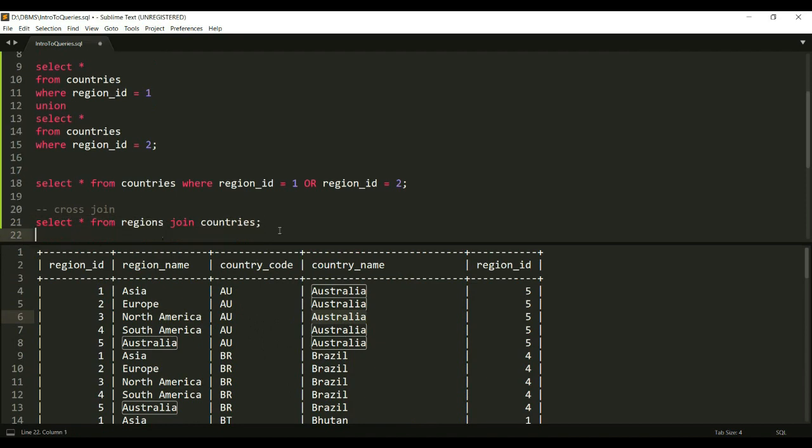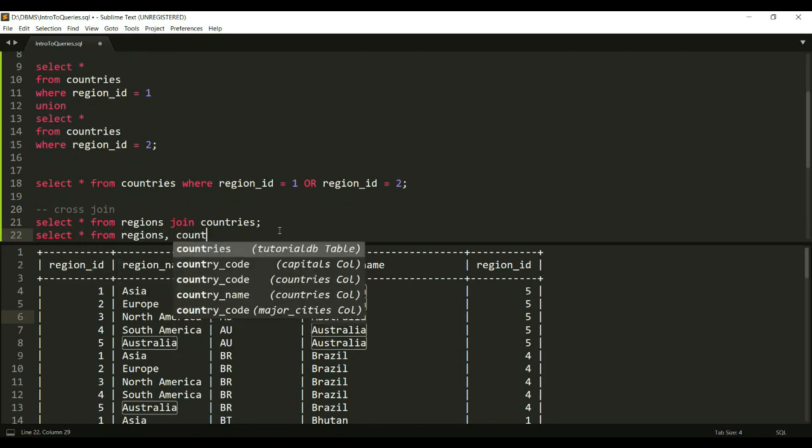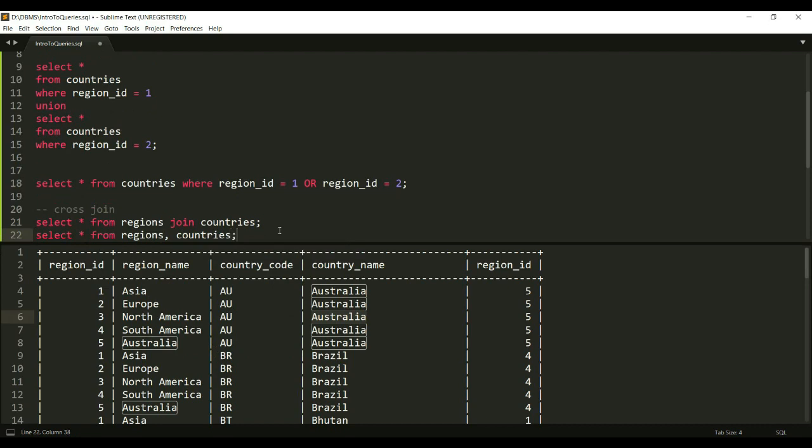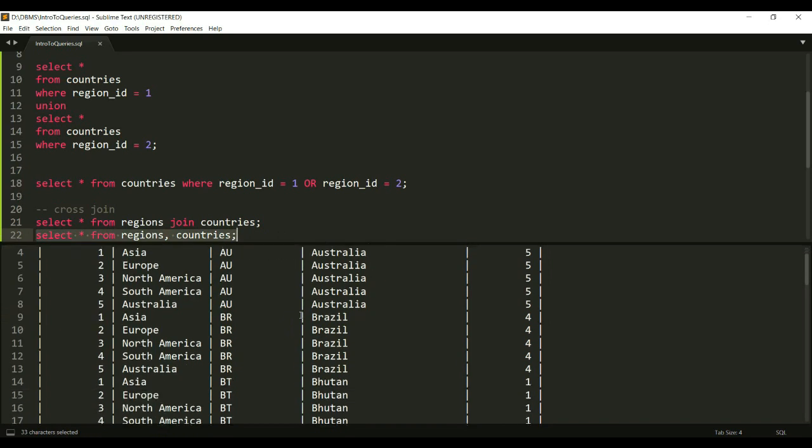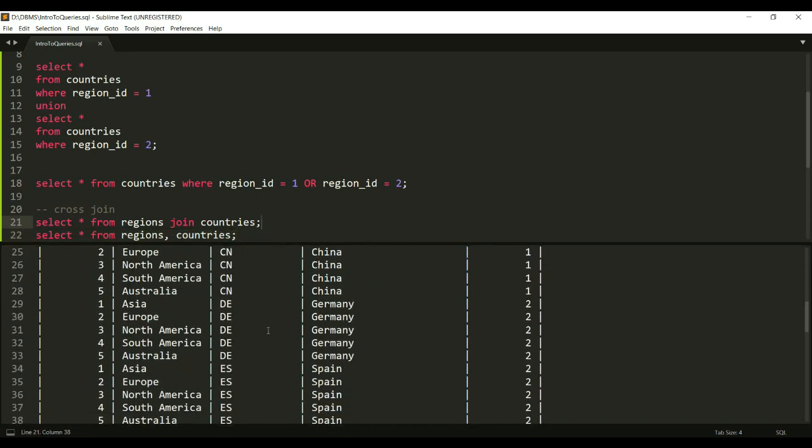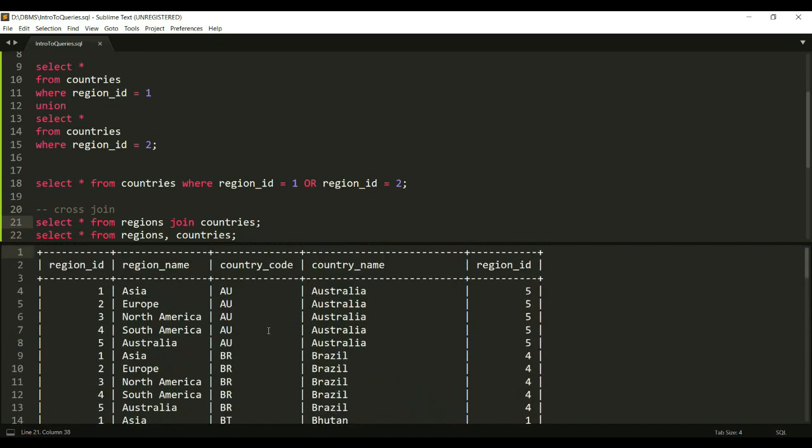And another way to do the same thing would be to say select star from regions, comma countries, and this gives me the exact same result. Let's take a look at this as well. So this gives me the exact same result that I got when I ran this query. So that's how I can join two tables. I can join them with this comma or the keyword join, and I can also have a where clause right here.